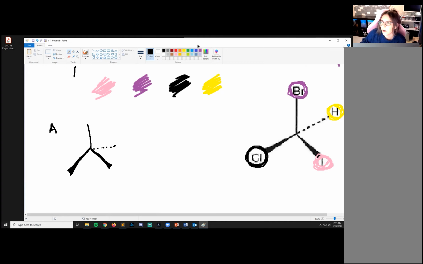Okay, so we've got Cl is black. So what we're going to arrange is black on top. Now don't build this, you're just drawing this. Purple. So we got Cl, Br, H, and I. White and pink. So this is why it's important to color code these.